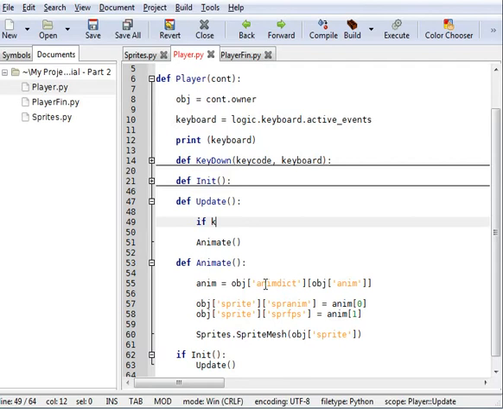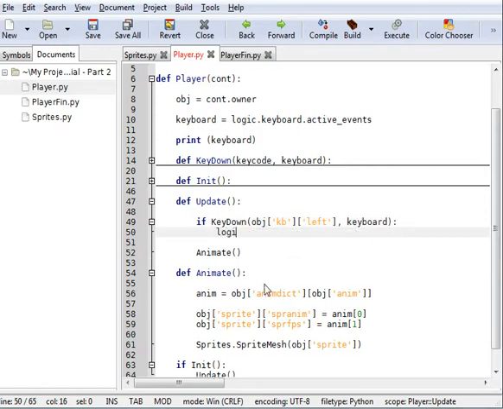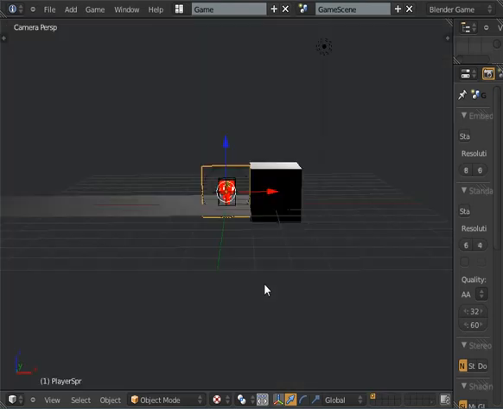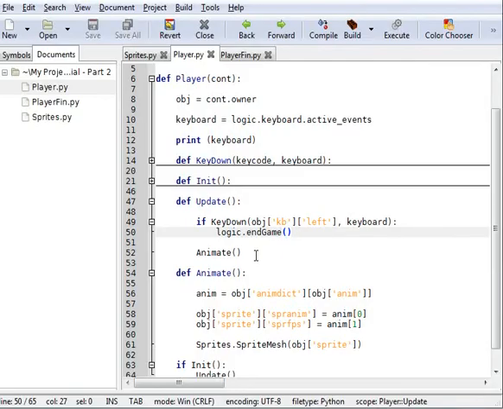So we say if key down, obj kb left, and we use the keyboard dictionary, logic.endGame. Now this is just to have visual feedback to see if it's working. And yes, every time I press left, the game ends. Good.